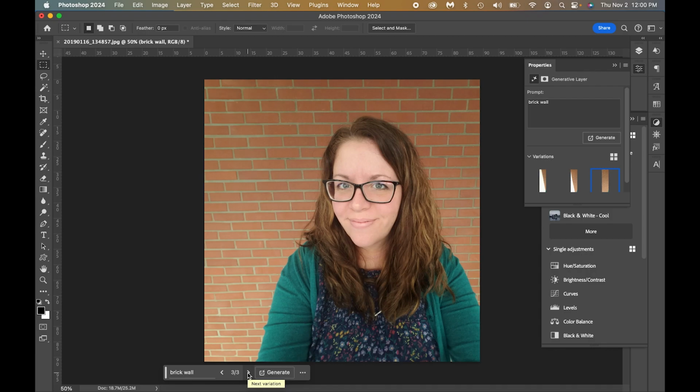Generative Fill has kind of replaced a lot of the things that we used to do in Photoshop, but it's meant to make you work smarter, not harder. That's what I keep hearing Adobe say, and I think they're right on the money.